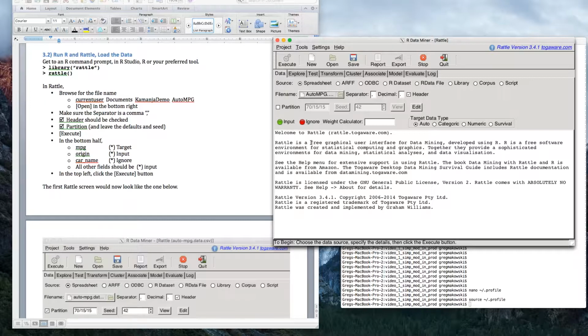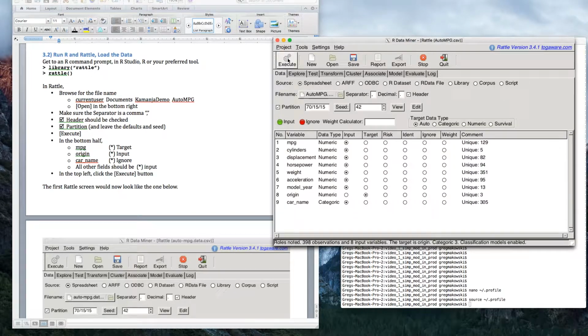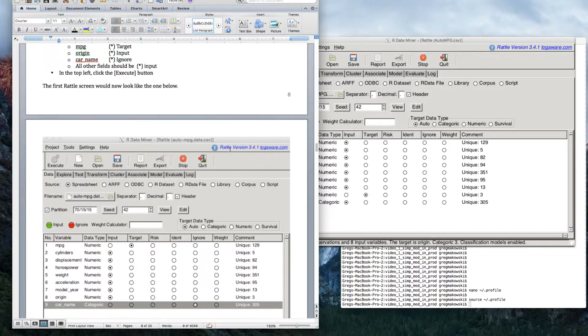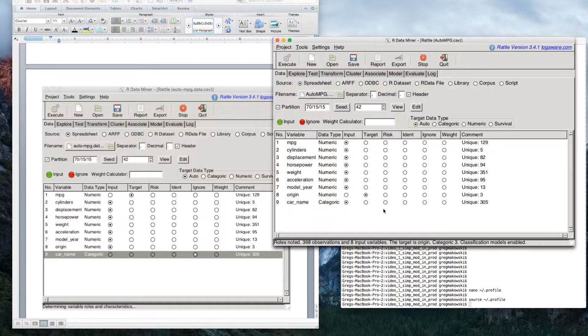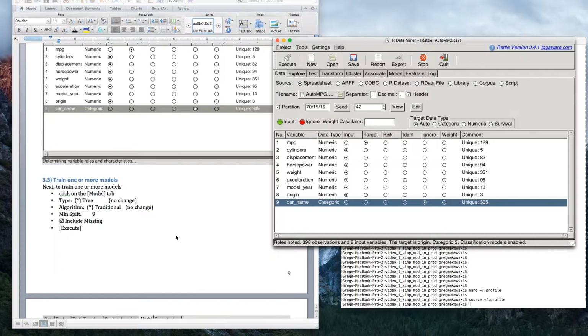Okay. And then now we're going to execute or run that. And once we hit execute, it shows what the fields are. And it's making some guesses, but we need to correct some of them. So for example, the target is not origin, the target is miles per gallon. So we'll click on that. And then all the other fields are generally inputs, but car name is not going to be an input. So we'll click ignore for that. And this looks like the screenshot I took for you.